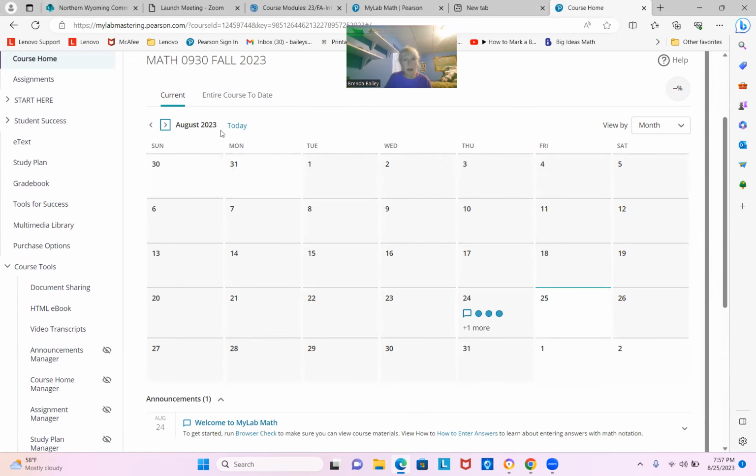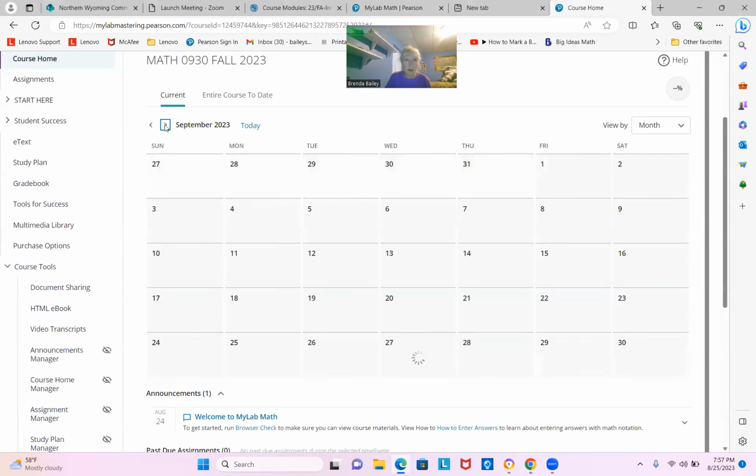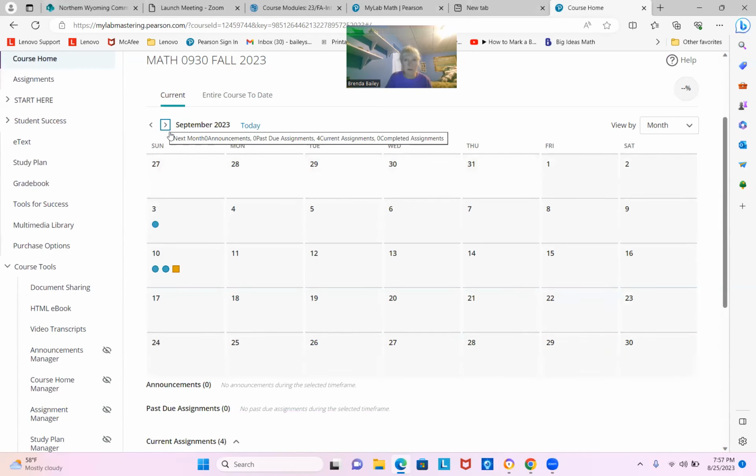If we go to August, you have these dots here. This is just when I created them and uploaded them. It's not when they're due. So in August, there's nothing due until we get to September. I'm going to go to the month of September, and it looks like you have an assignment due on the 3rd. You have a couple of them due on the 10th, and the box means you have a quiz. So that's just a calendar overview of what needs to be done on what date.